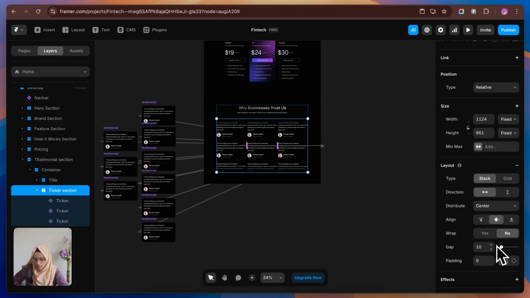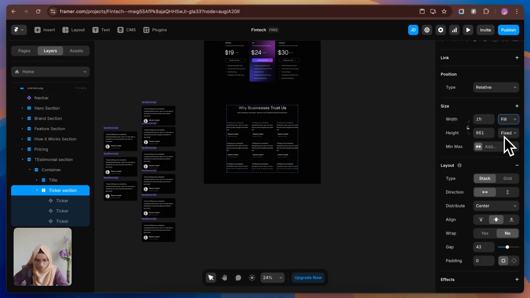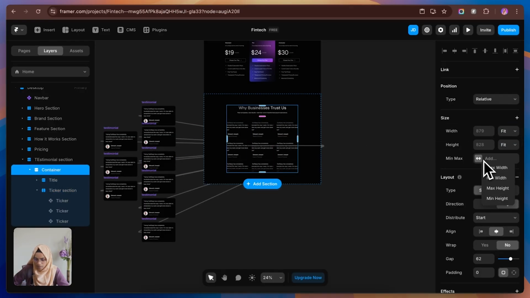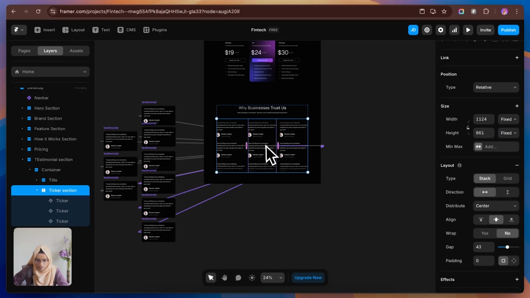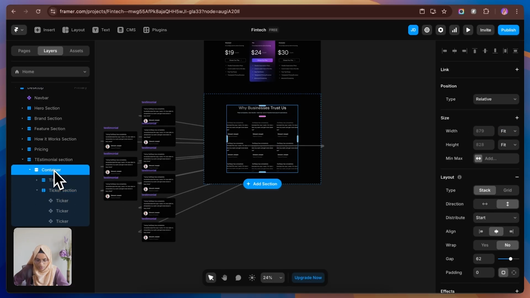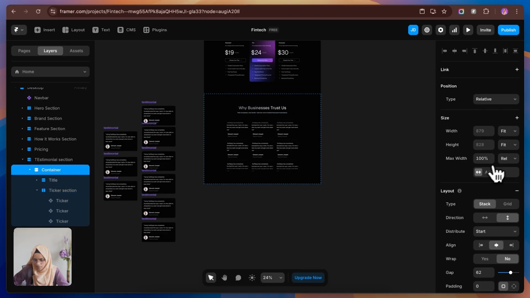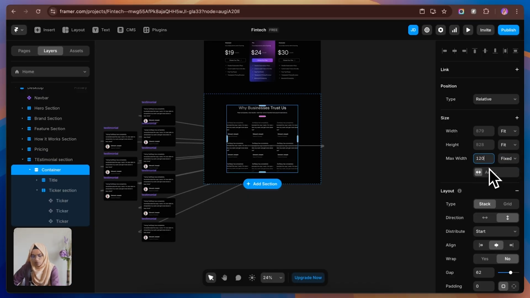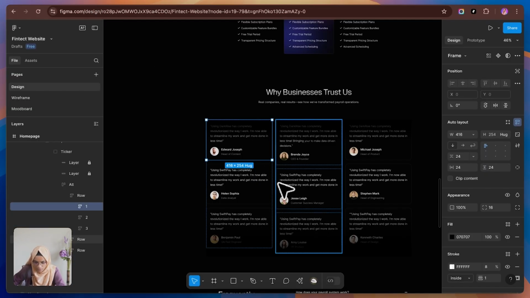Coming to the ticker section, let me give the appropriate gap. Let me make the ticker section fill. Coming to the container, let me give the max width. It's getting cut off. Let me give it fit content. Let me give the width fill, but it's cutting out. So for that, I'm going to the container. Let me give the max width as 1200. Okay, let me check this one.